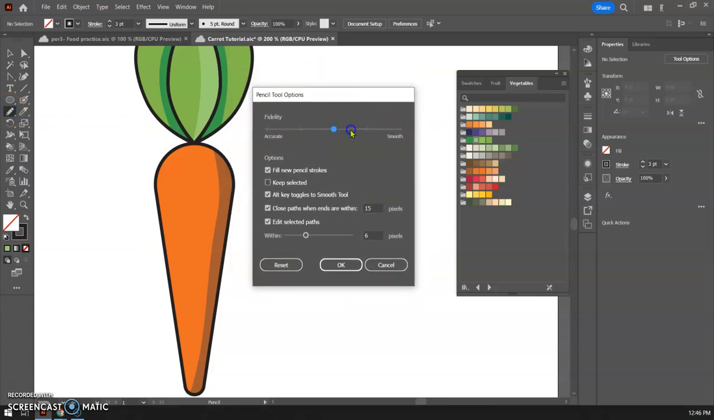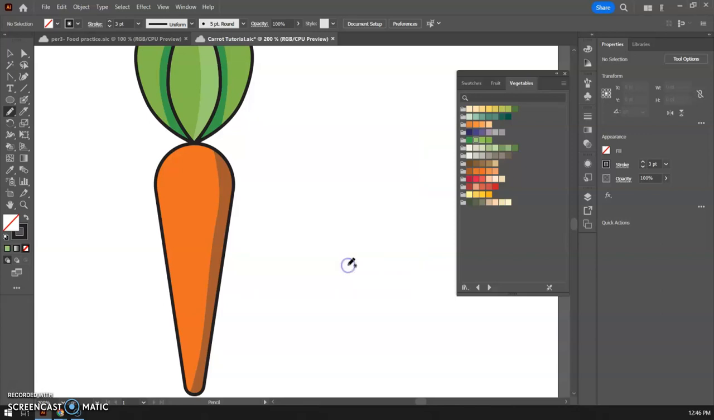and you're going to see this little property panel pop up here, and I'm going to take my smoothing and make sure that's all the way up. If fill new pencil strokes is on, we're going to make sure that's checked. I'm going to uncheck keep selected. I don't particularly want that happening right now, so I'm going to uncheck that and leave everything else the way it is. So I'm going to hit OK, and let's add that little highlight to it.